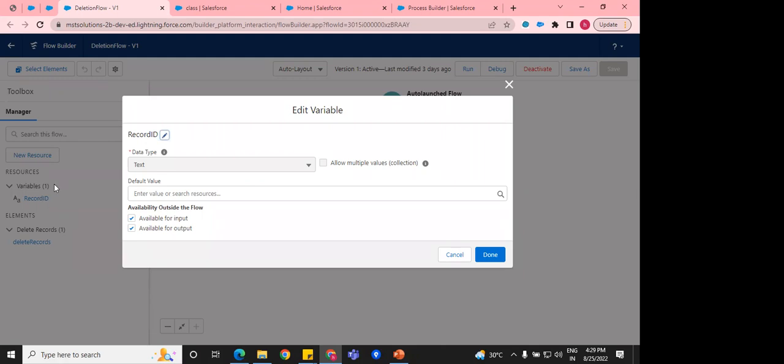As we are talking, it is going to delete a record. We need to tell Salesforce, I mean the flow or the process builder, which record I want to delete. In our case, whichever record meets the criteria that we have specified is going to come inside and get deleted, because that is how we have designed the flow and the process builder. I have created a variable, named it record ID, and made it available for input and output. This shows the availability outside the flow.